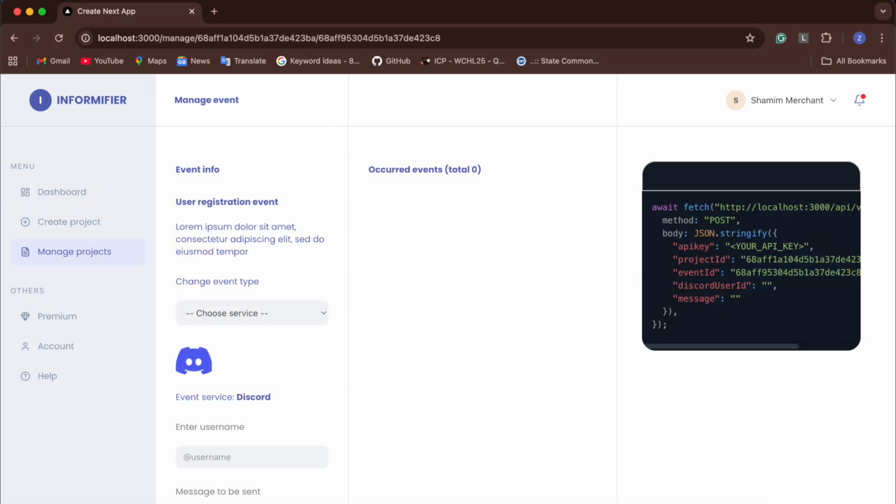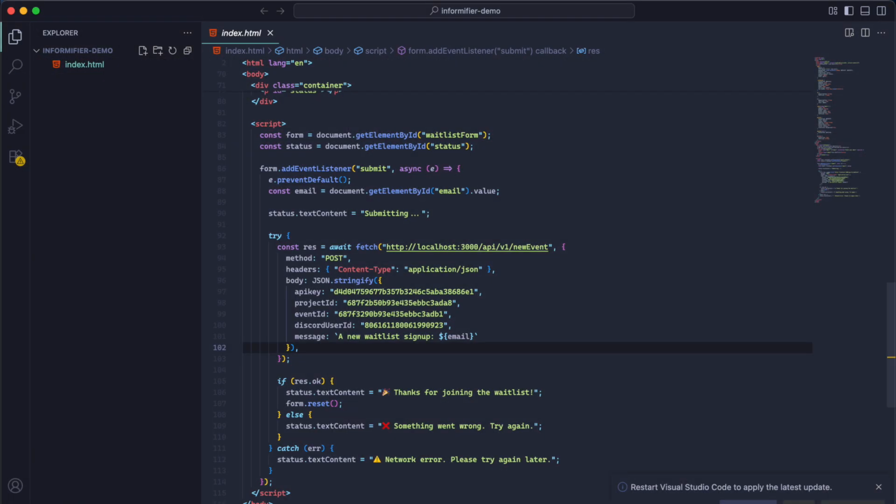Getting into the event, you'll see some code on the right side. This is all you need to integrate Informifier with your app. Here, I've already created a waitlist using plain HTML and JavaScript and integrated it with Informifier, just using the code shown to us previously on our event dashboard. You'll find its code on GitHub to gain a better idea.